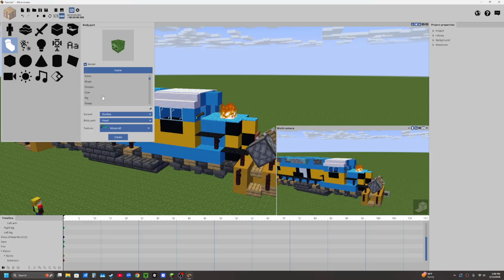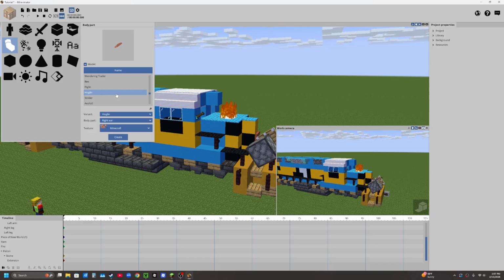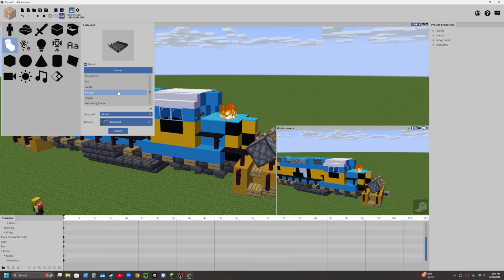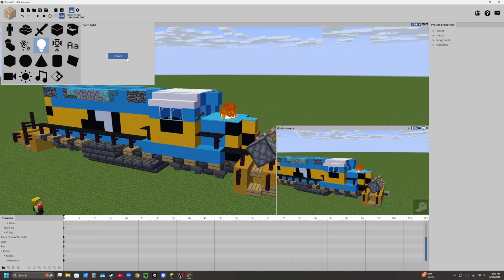And then we got this, which is just the animatable part, I think. I actually haven't used this yet, but this looks like just mob heads in general. Like skeleton heads. Oh, I think this might be body parts. Well, yeah, just their heads, I guess. Okay, yeah, so we could do Ravager part. So you can just spawn in body parts. Then you have particle creators like firework blast, explosions, grass fire, high fire. And then we have point lights. I don't really use these, but this is just a lighting thing.